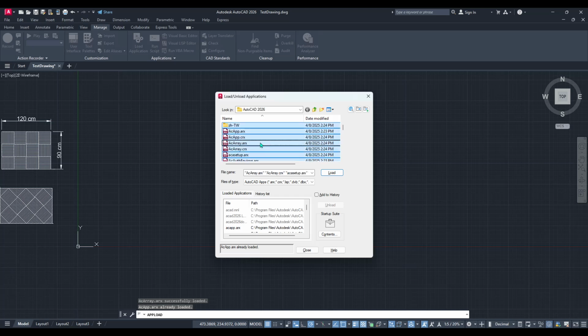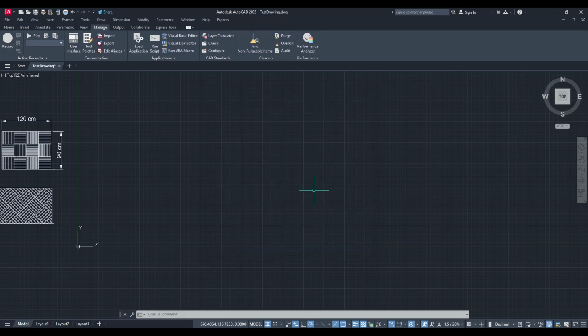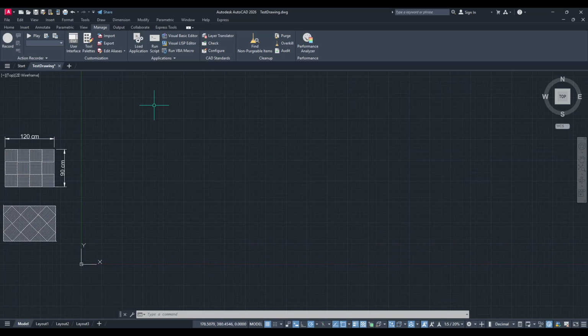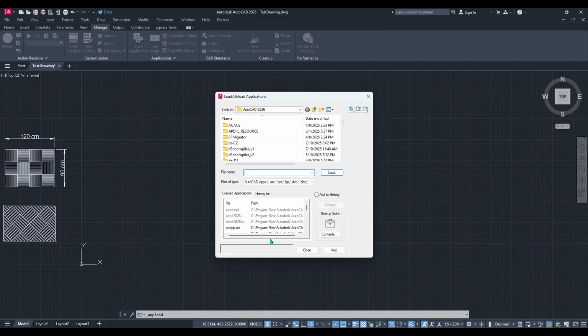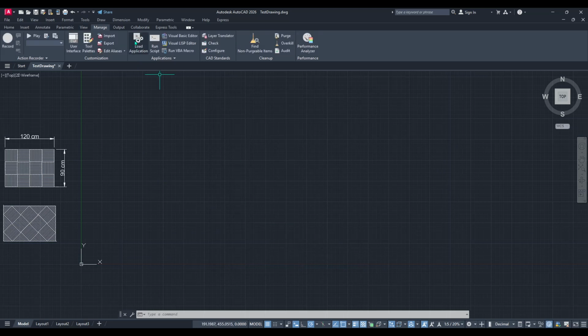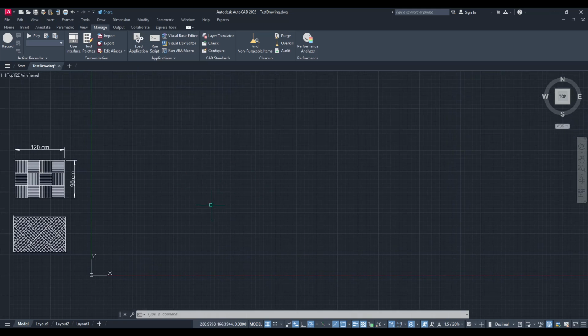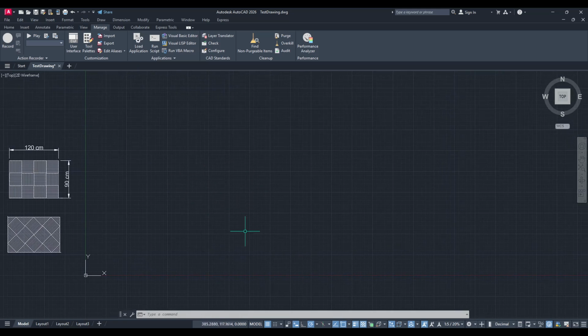After you've loaded all the applications you need, the next step is to simply press the Close button in the dialog box. This will exit you out of the Load/Unload Applications window and bring you back to your AutoCAD workspace, now equipped with the enhanced functionalities provided by the loaded LISP routines and applications. And there you have it. With these simple steps, you have successfully loaded a LISP file or application into AutoCAD.